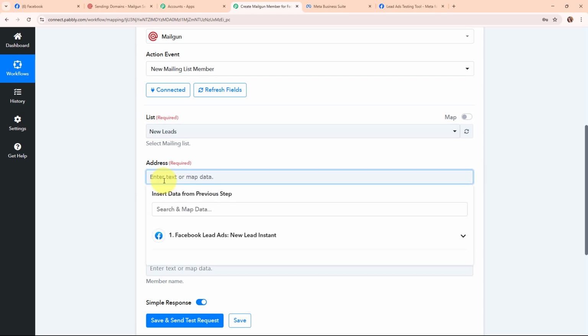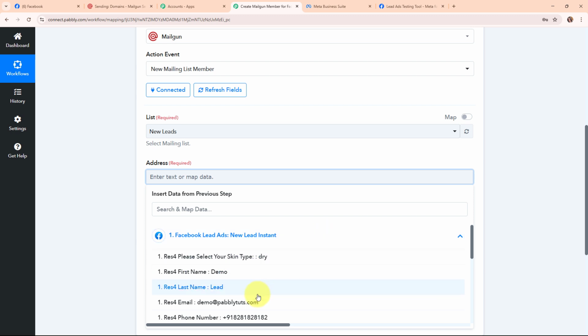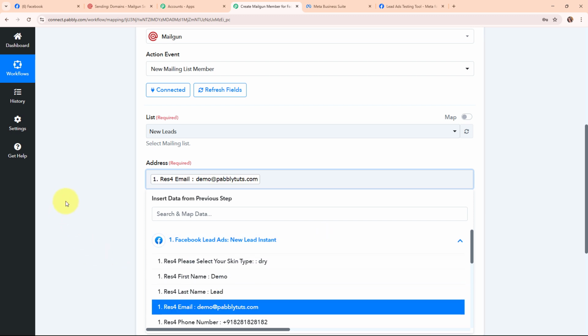Now instead of entering the address manually, I'm going to map the data. Mapping data means insert data from previous step. That means here I'm going to map the data from the response that I received in my trigger step. Mapping makes our text dynamic so that whenever we receive a new lead through our Facebook lead ad, then automatically this previously existing detail will be updated with the new one. So here I'm going to map my lead's email address.